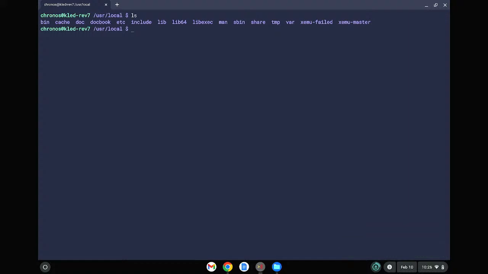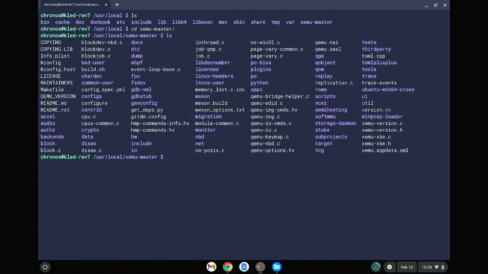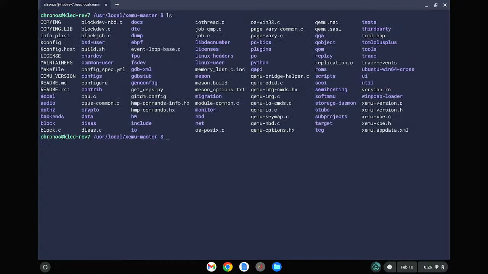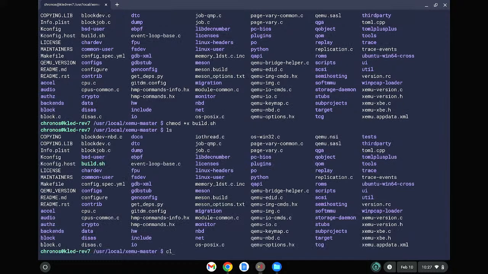All right, let me just switch back over. I'm here. Let's see if Xemu failed is gone. It is. See? Sudo works wonders. So now we need to cd into Xemu master. There's a bunch of scripts that will need to be chmodded. So chmod plus x build.sh. This will just give it permission to run.